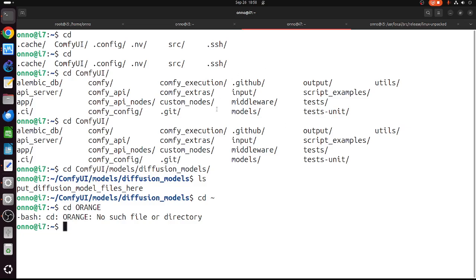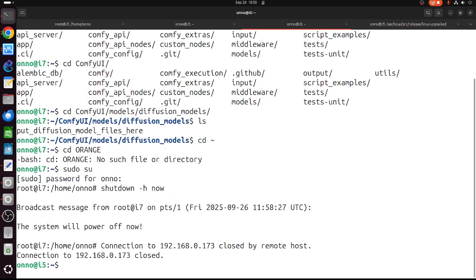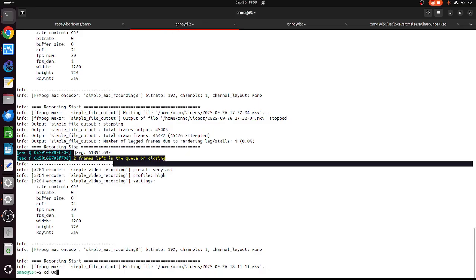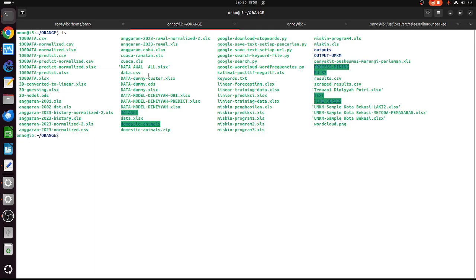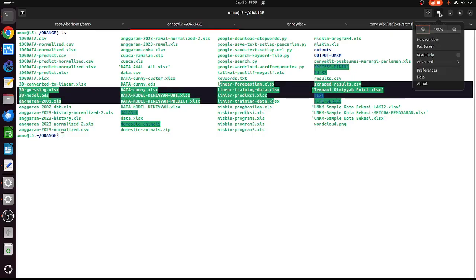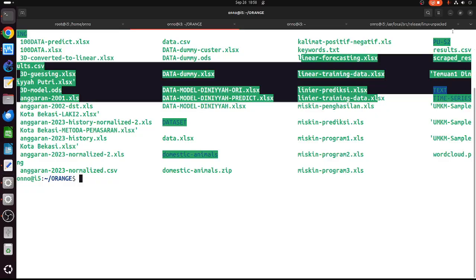This is in my server. I will shut down my server first. Okay. Server shut down. So this is my PC. Orange. Let me see. I need to have something simple. Dummy data. Linear. This one is the simplest one. Let me increase the zoom.